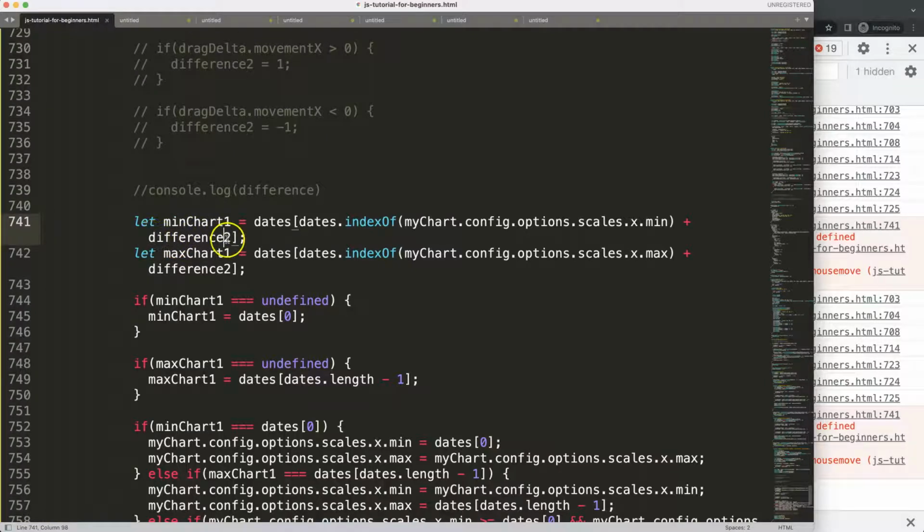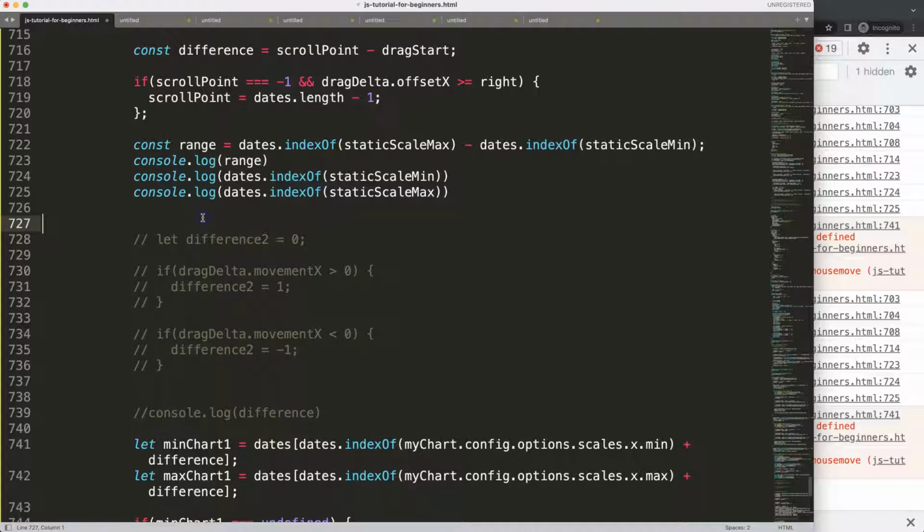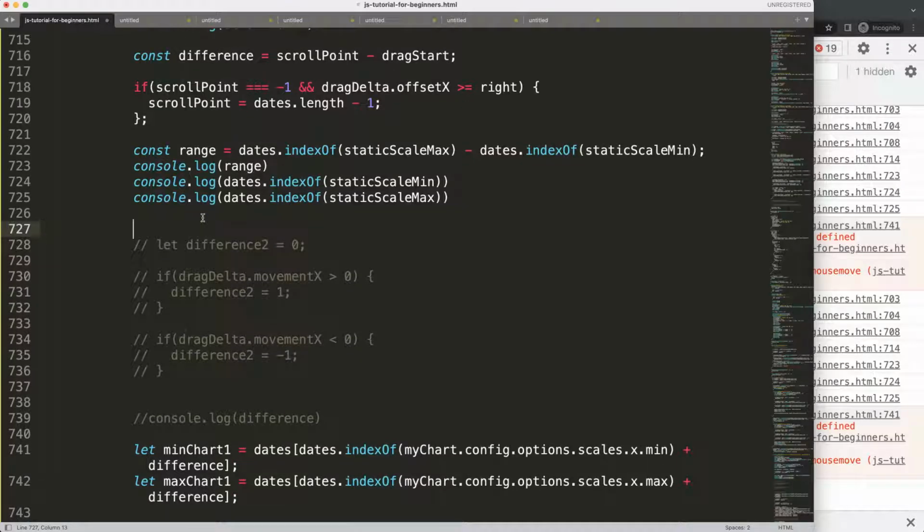So what I'm going to do here, I'll just put a difference, and we might change that later on, so don't worry about that. So now we have this, so we have the range here. What I want to do next is create an if statement here. Oh, sorry, not even an if statement yet, we don't do that yet.